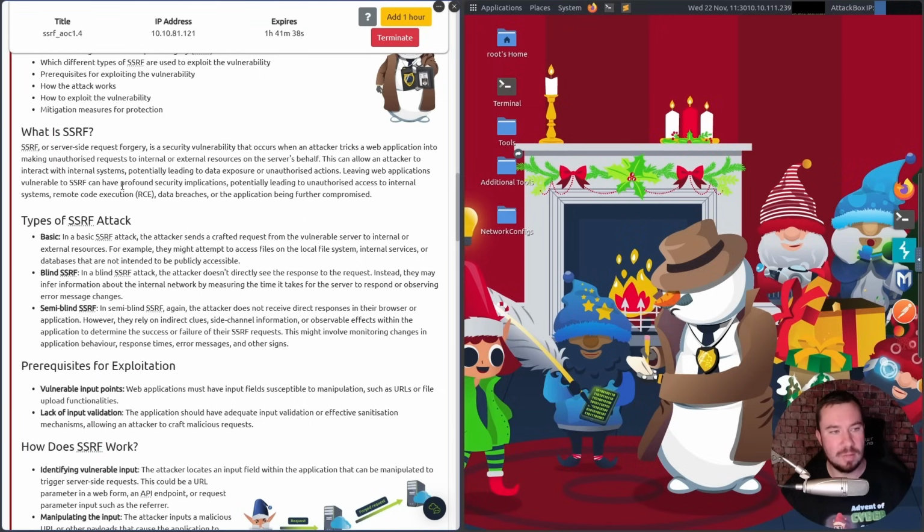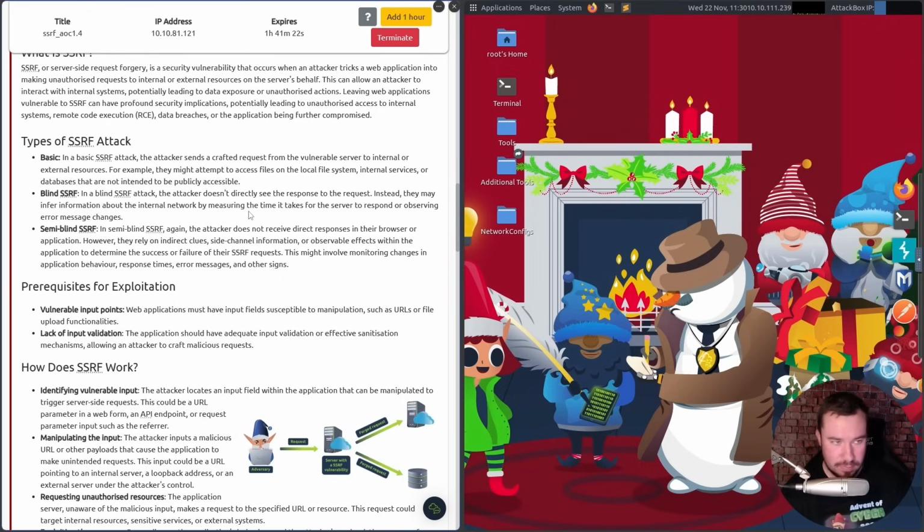Leaving web apps vulnerable to SSRF can have profound security implications, oh my goodness, that is hard to say, potentially leading to unauthorized access to internal systems, RCE, data breaches, or the application being further compromised. Three different types. Basic. In a basic attack, the attacker sends a crafted request from the vulnerable server to internal or external resources. For example, they might attempt to access files on the local file system, internal services, or databases that are not intended to be publicly accessible.